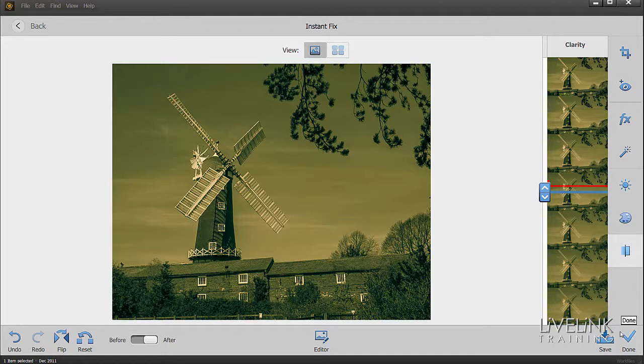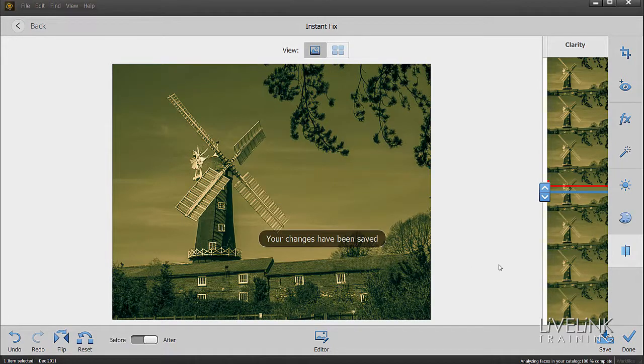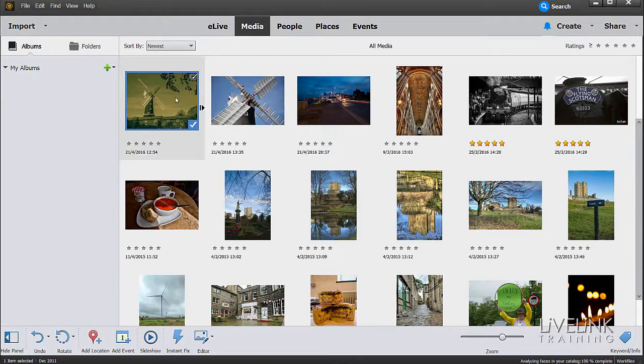So when I've finished with all that, I can come down and I can save it. So I'm going to click the save button. Now if I go back up here and hit the back button now, it'll take me back to the Elements Organiser in grid view. Now you'll notice a little icon appear up in the top corner of the image here.